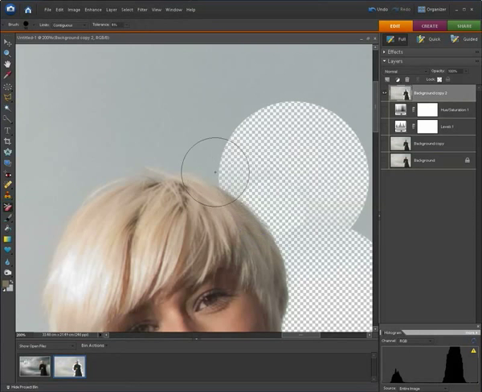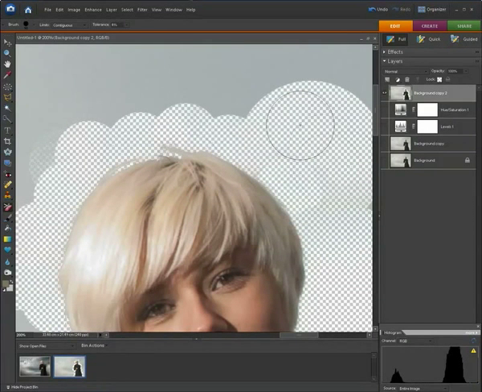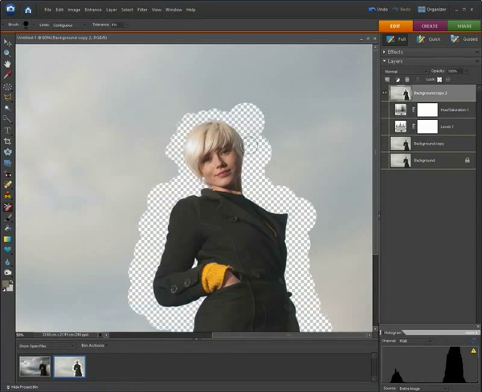Also just decrease the size of my brush, and I'm just going to start clicking around and removing that background. Okay, I'm quite happy with that. Now if I zoom out, I can see that's done quite a nice cutout of the model.